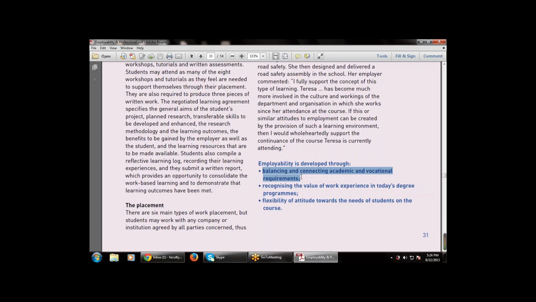Then, recognizing the value of work experience in today's degree programs. Recognizing means taking responsibility to recognize the value of work experience, that is, what work experience is required in today's degree programs, which is used as work experience for employability.